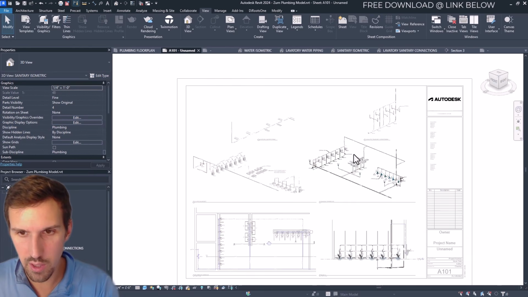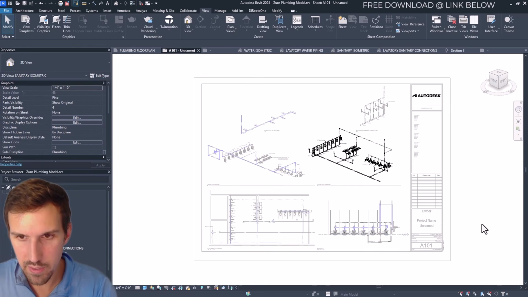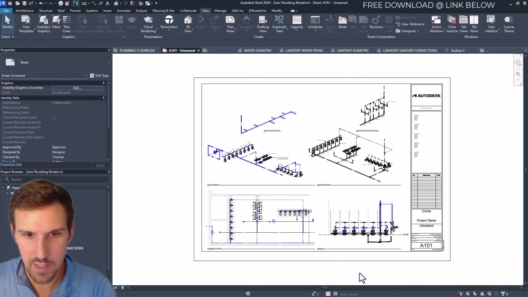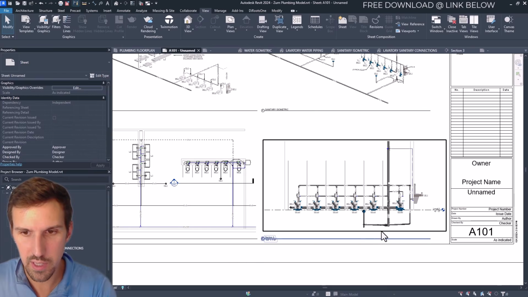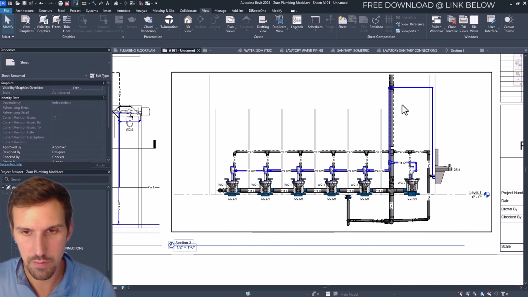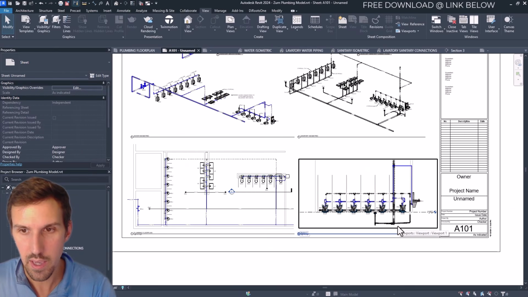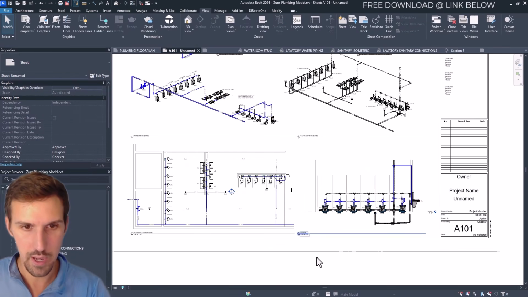So these are just all the types of things that you can do. And the cool thing about using the graphic overrides is it went ahead and completely overrode it in every single view in my project because it's changing the overrides based on the system. Okay, so that's like a little trick for you guys.